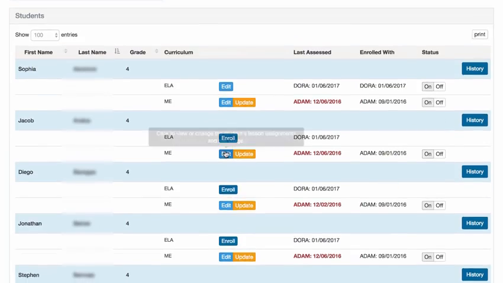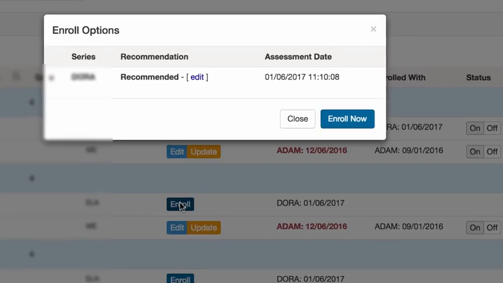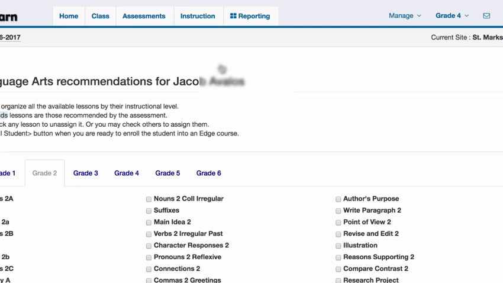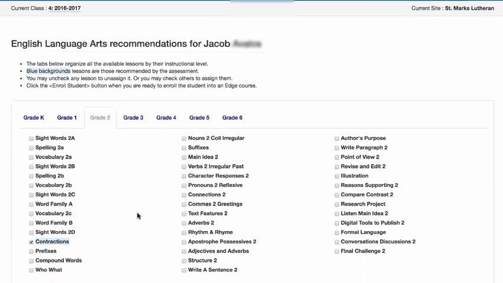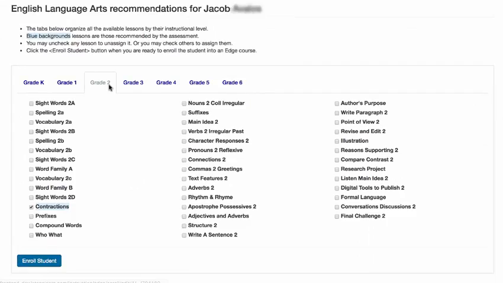So let's go down. Let's take a look at Jacob. Jacob, we see, is not enrolled, and that's why it says Enroll. So we know he is not enrolled, but he did take an assessment on 1/6/2017. So I may say that's a valid assessment and it was recent enough. So I'm going to click on Enroll for Jacob. Initially it comes up and I could just accept the enrollment by clicking Enroll Now, or I can click on Edit. Now, based on Jacob's scores, we see that he's been given one lesson at grade 2.